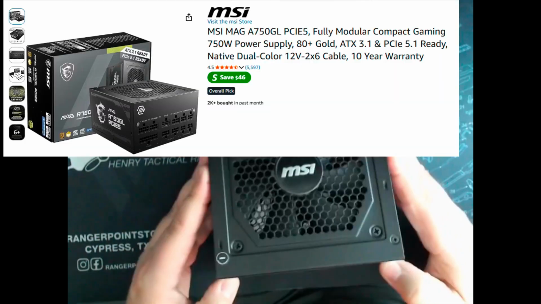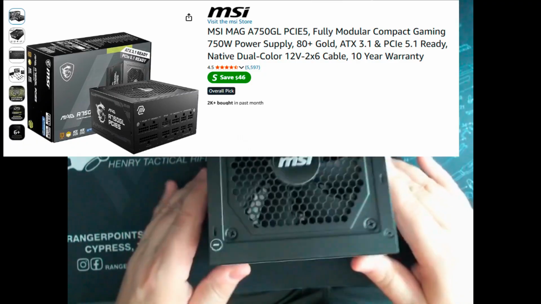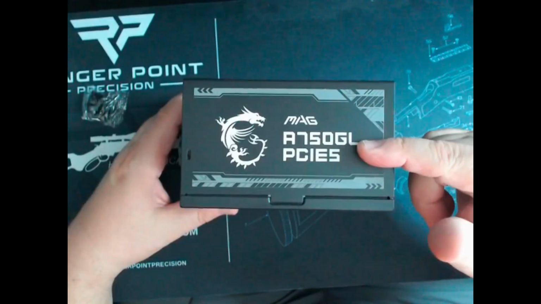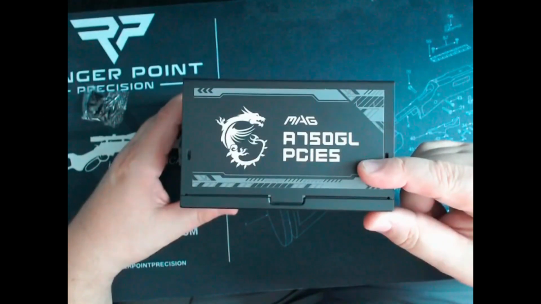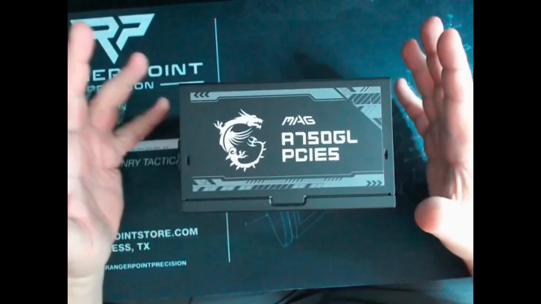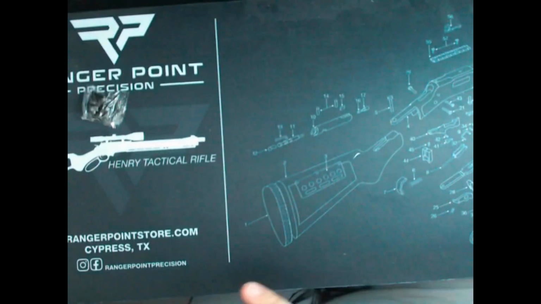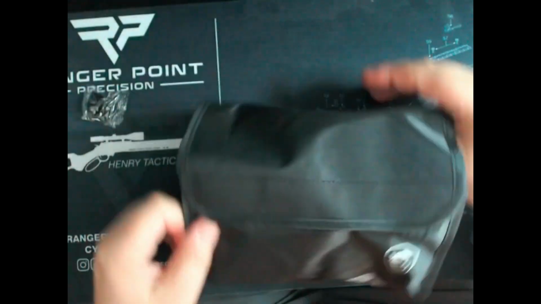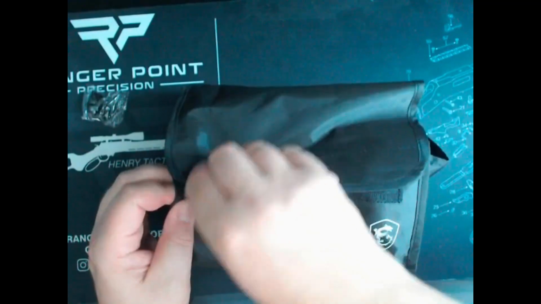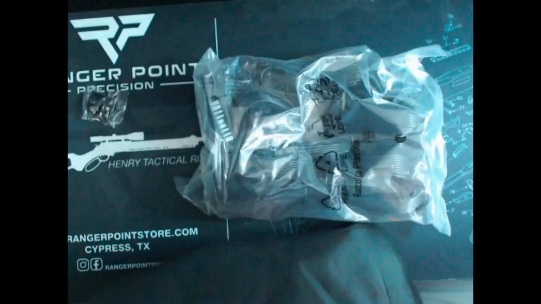So the next item I purchased was the power supply, as I mentioned before, and I bought an MSI 750 watt power supply. It's an ATX size, and you can see it's the MAG A750GL and supports PCIe 5 products. So that's 750 watt. And of course, what came with this in addition was this nice little bag of cables.